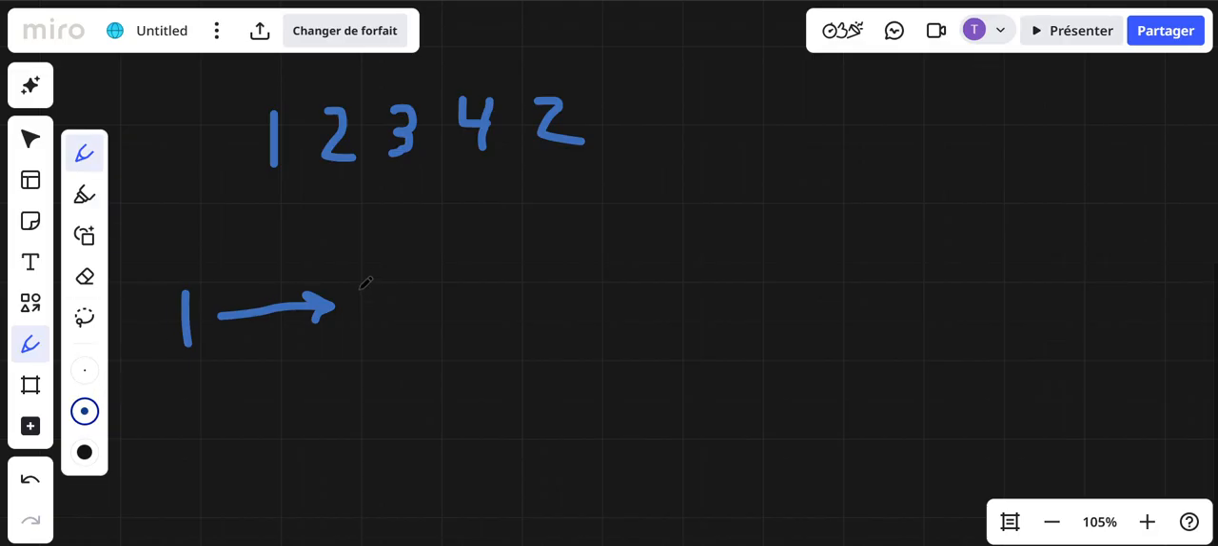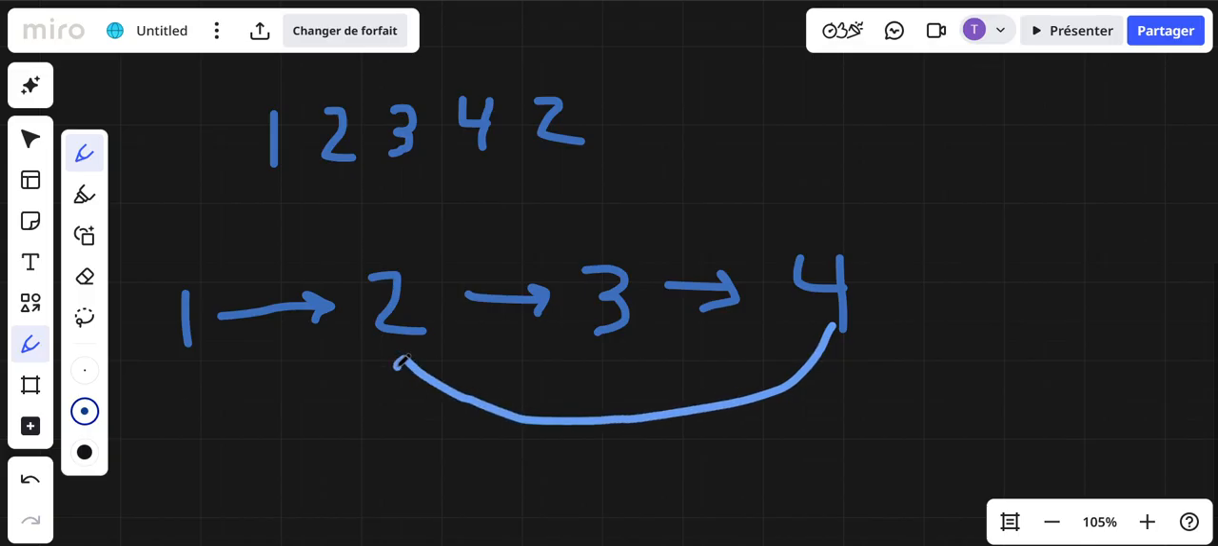All right. So it's going to point to two. Two is going to point to the index of its value. So 2, 0, 1, 2 is going to point to 3, right? And 3 is going to point to 0, 1, 2, 3, which has a value 4. Okay. And 4 is going to point to just like this.